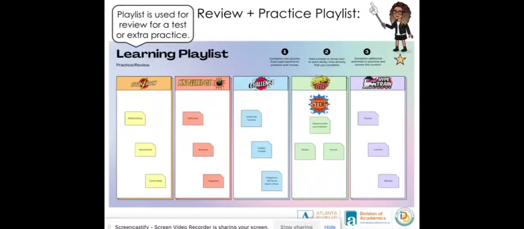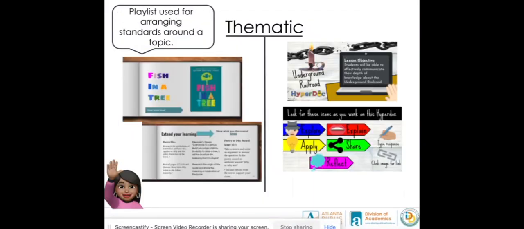I love review and practice playlists because it really gives the students independent time to practice before a test, and it gives you time to try and fill in any gaps or clarify any confusing factors that the students may have. You could do a thematic playlist where it's used for arranging standards around a topic, like a certain literature topic or a history topic.